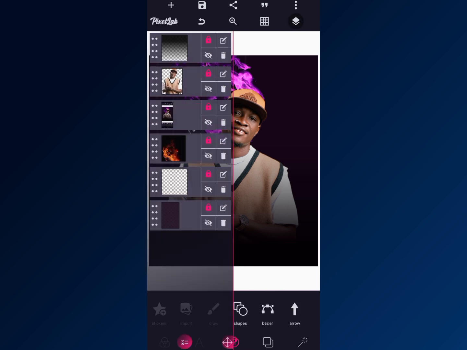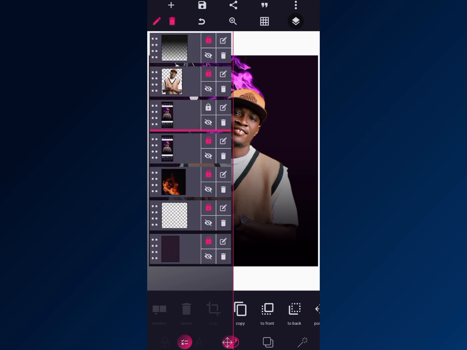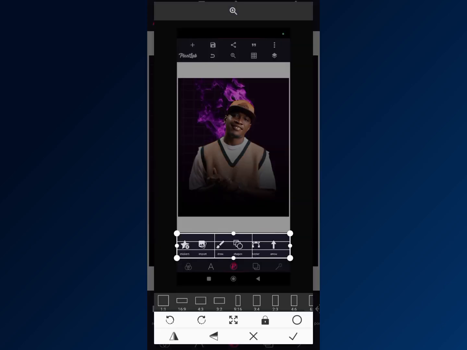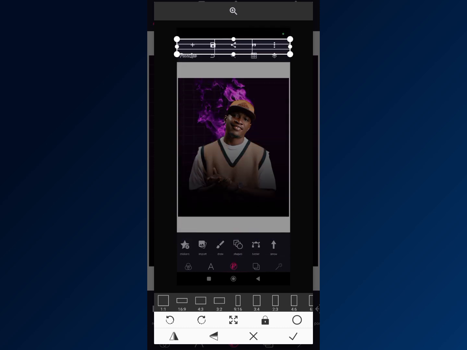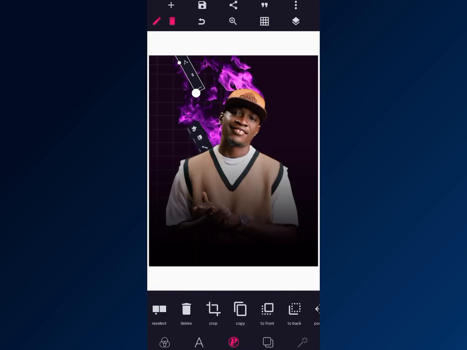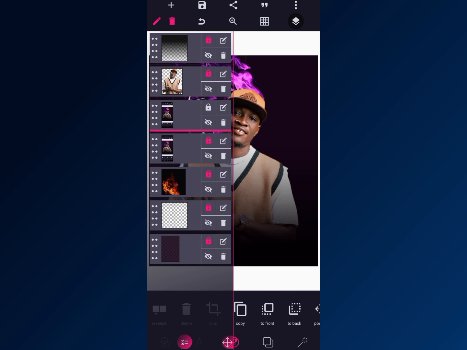Then I can now duplicate this again. Then I'm just going to crop up above again. We'll not crop the Pixellab section. We'll just crop up above. Then I just crop this. So you can see, I'll just give it a cut there. Then take this again to the back.